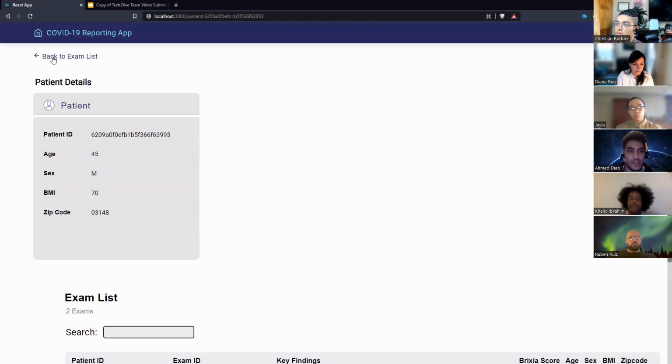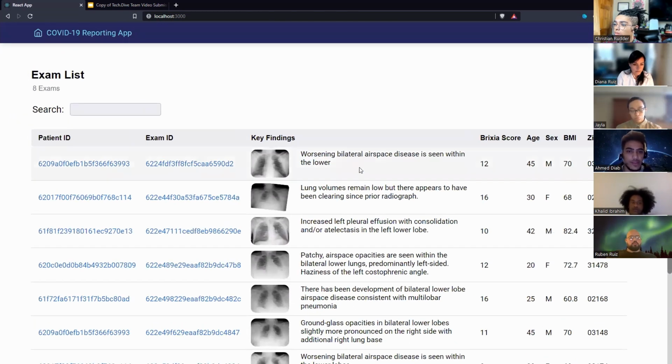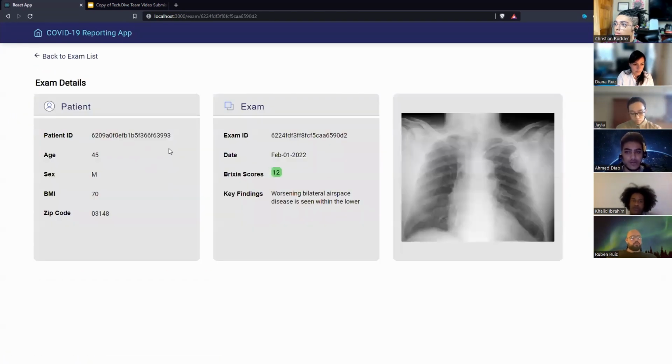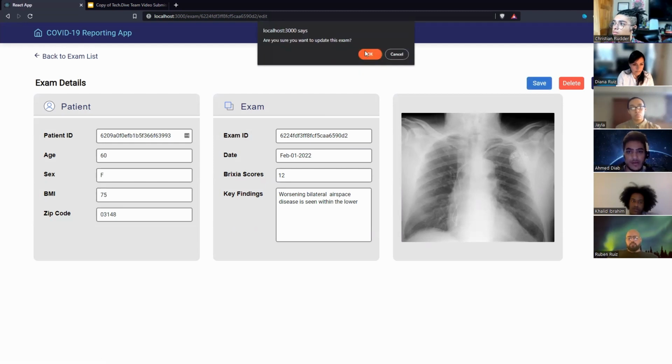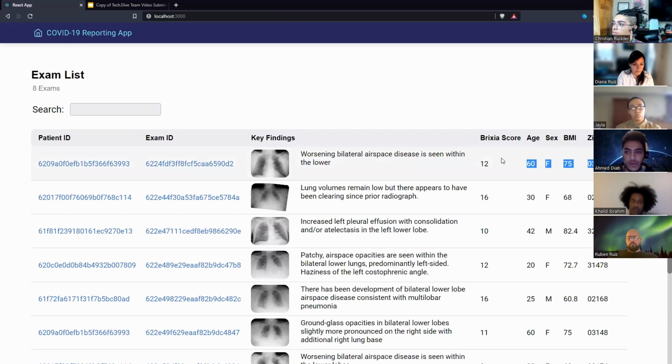And if we go back and then click on the exam ID, this will open up the exam page, and this page displays more information about the exams and also information about the patient for this exam. And if we want to edit some data, we can click on edit, and we can edit the age, sex, BMI, and then when we click save, and then we click OK. Yeah, so here we go. So the data is now edited and we have the new data back.